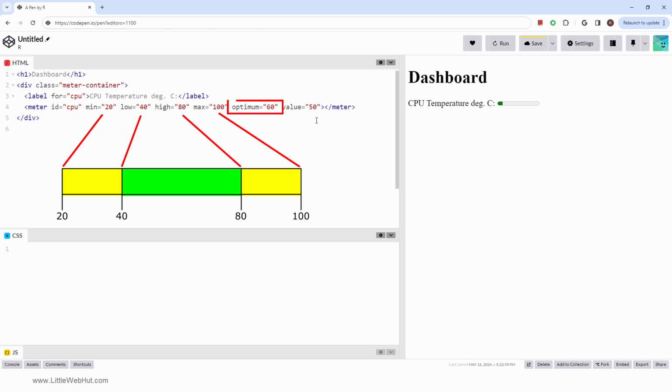The last attribute that we'll set is the optimum attribute. This attribute is used to select which of the three regions is the optimum region. The optimum region is selected by setting this value to a number that is within the region that we want to be optimum. For example, if we want this region to be the optimum one, then we'll set its value between 40 and 80. I'll set it to 60.